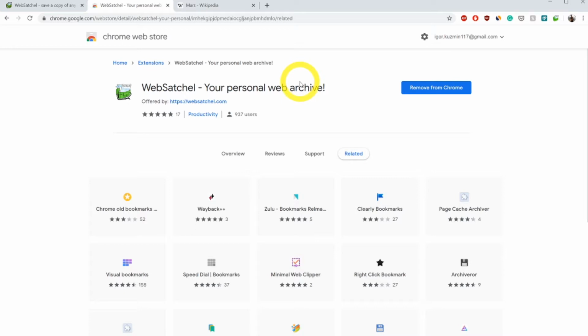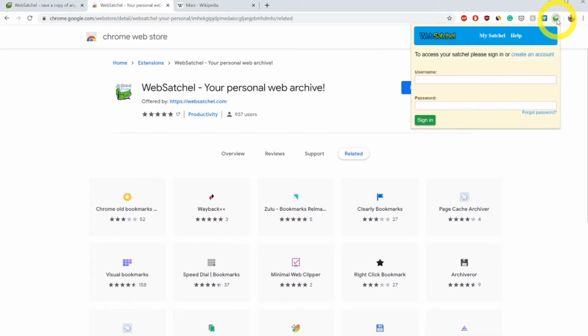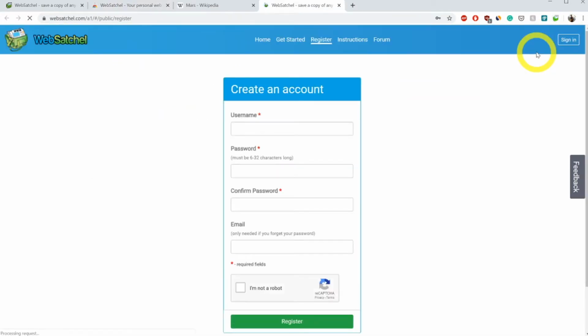To create an account, click on the green WebSatchel icon in the top right corner of your browser, and then click on Create an Account. A new tab will open up to the sign up page. Enter your information, accept the agreement, and click the button at the bottom to register. Keep in mind that providing your email is optional, although strongly encouraged. Otherwise, there will be no way to recover your account if you forget your username or password. I already have an account, so I'll just click over here to sign in.